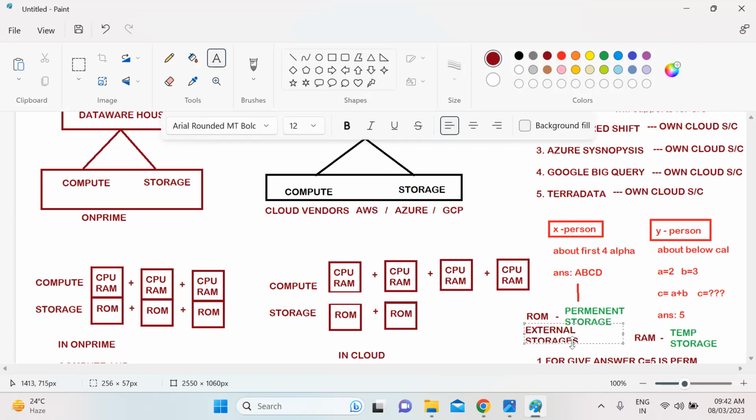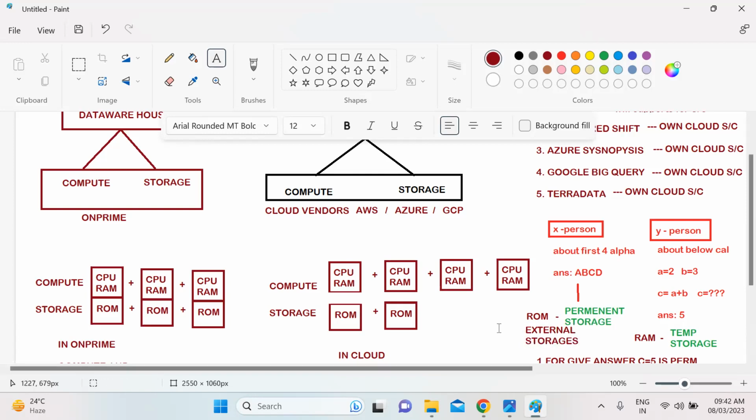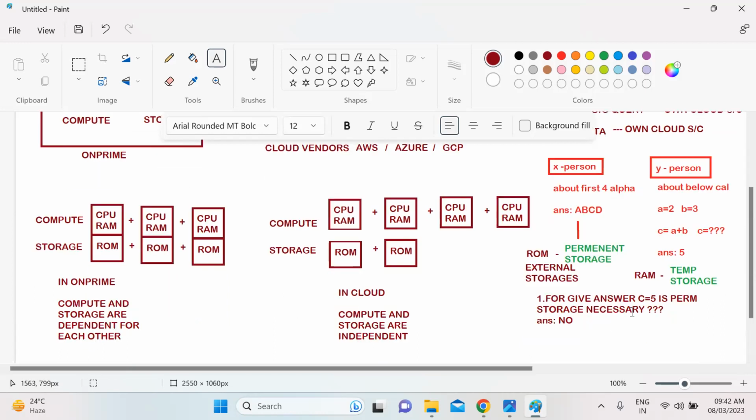Clear? For giving the answer C equals 5, is permanent storage necessary? No. Why? Because with temporary storage, you can process our data. But for giving the answer A, B, C, D, you are storing the data in permanent storage from childhood onwards. So for giving the permanent storage answer, we need computing power and also temporary storage. It fetches from permanent storage into temporary storage and then says the answer A, B, C, D. Clear? Any question?